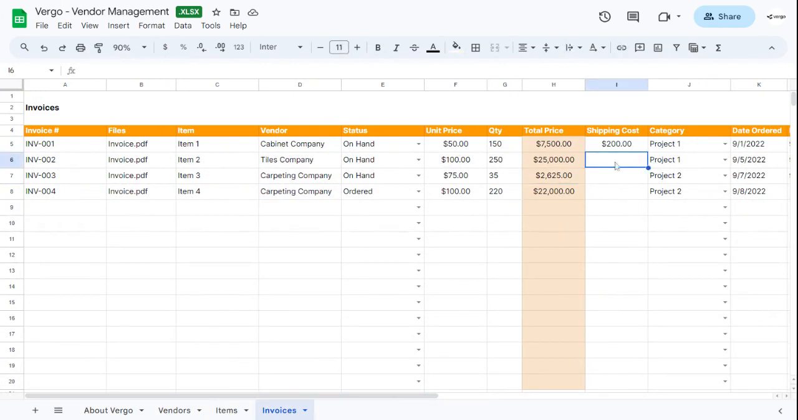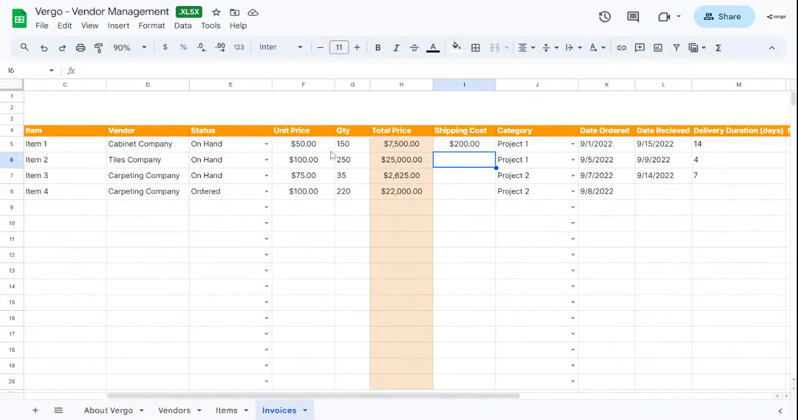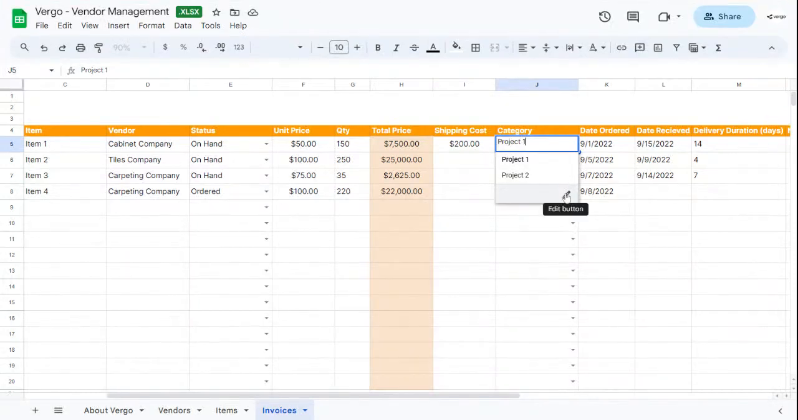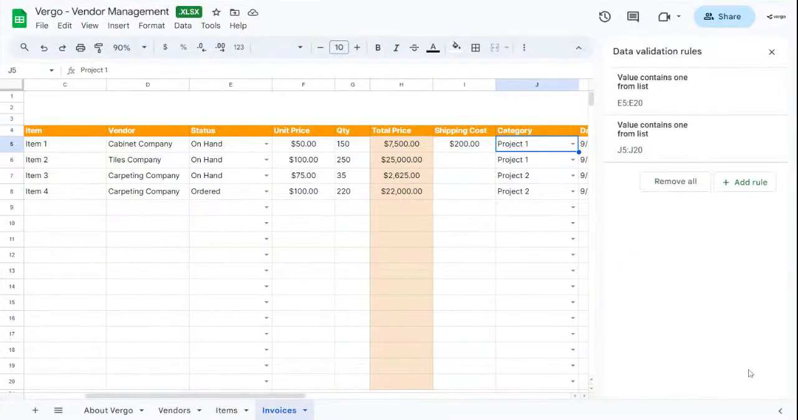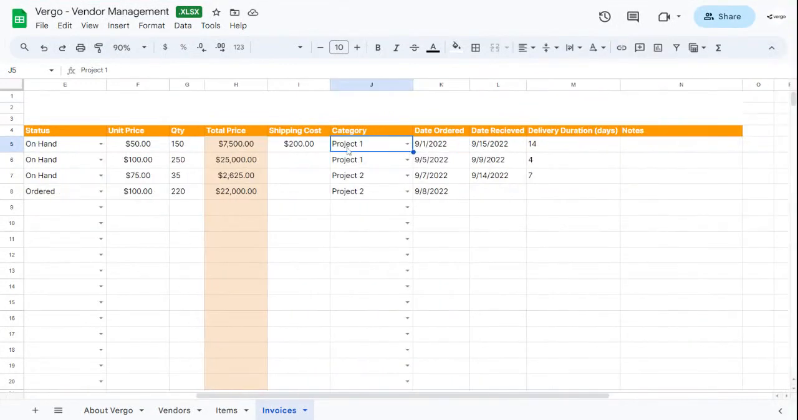Then we can go and add the shipping costs here. You can categorize which project it belongs to or what project it's going to go to, Project 1, 2, etc. You can modify this by clicking the edit button here. You can change the color, add, or delete any items as you like. Make sure to always click on done, apply to all, and X next to data validation rules. This is where you would put the date it was ordered and the date received, and this will calculate how long the shipment took based on the dates that you've inserted here. And then here you would add any additional notes as you would like.